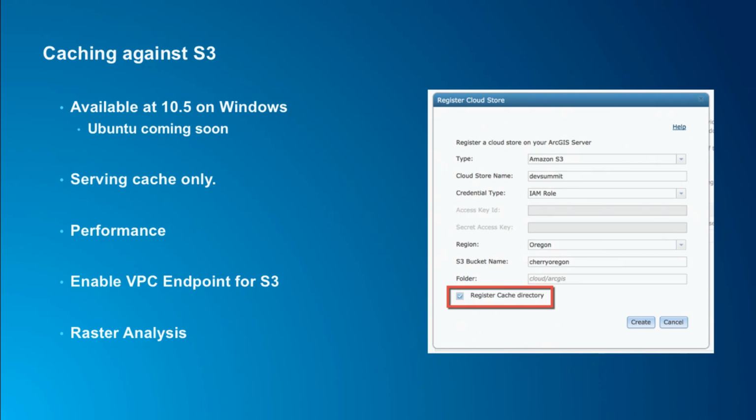Another feature that we did at 10.5, right? We support caching against S3. This is actually a feature where we really took users' feedback. We had this request, and we implemented this. This is available at 10.5 on Windows. Ubuntu will be coming soon. And keep in mind, though, it only serves cache. It doesn't manage cache. It doesn't create cache. So you still need to cook your cache and put it in S3. And then it will serve out the cache from S3.